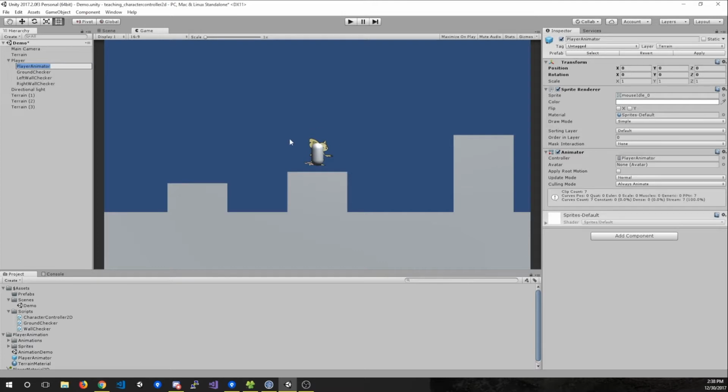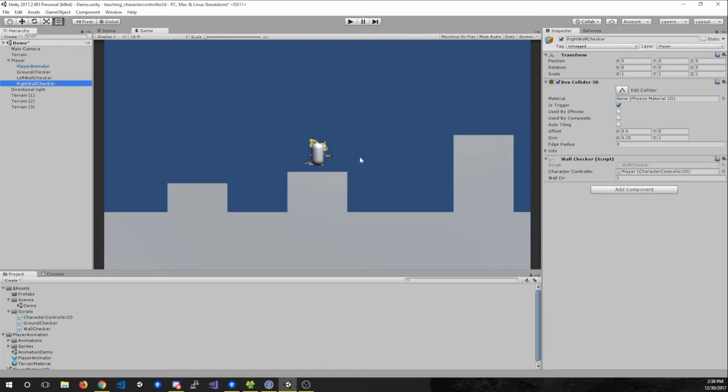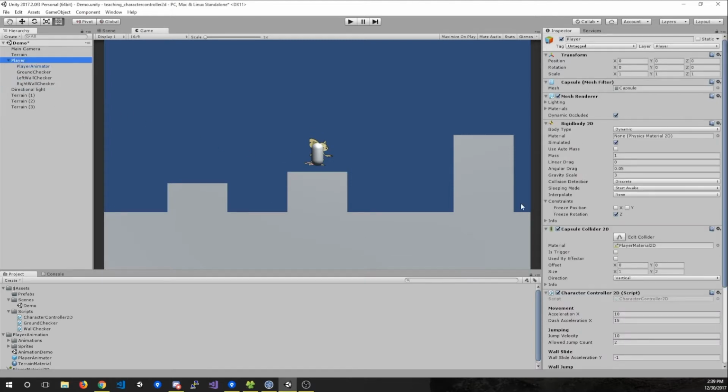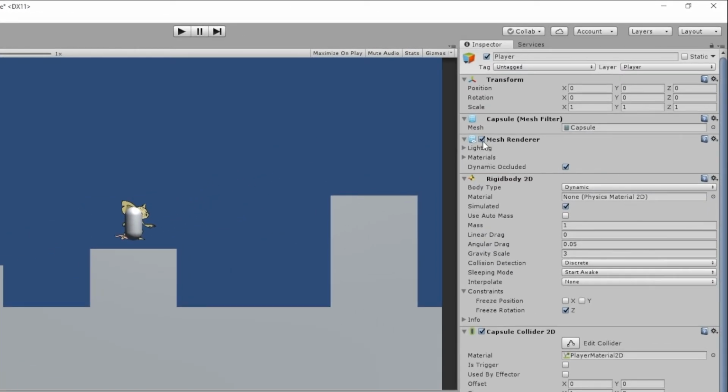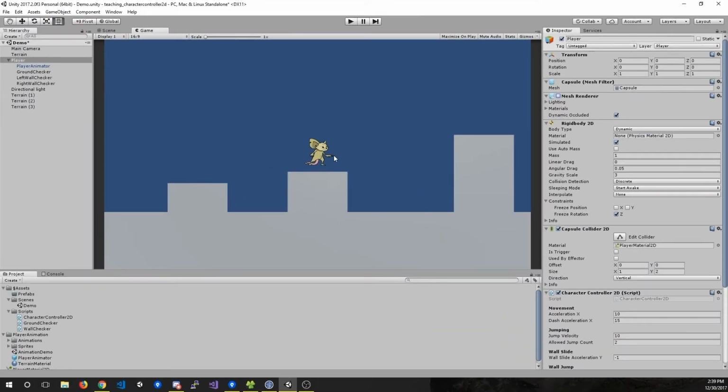Okay, so now you can see that we do see our mouse character, but it's hidden by this capsule collider here. And actually, it's a mesh renderer. So let's select our player root game object, and you'll notice that it has a mesh renderer component. So we're just going to go ahead and uncheck that box. We don't care about the mesh renderer, we don't want to see it. So now you'll see that we can fully see our mouse character.